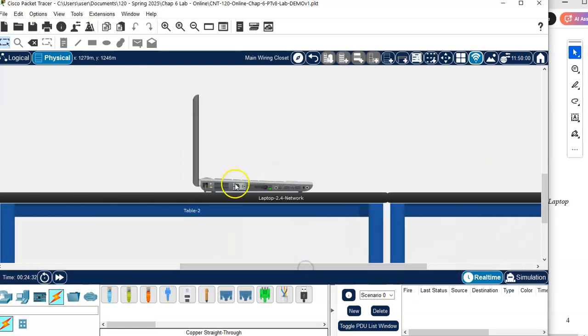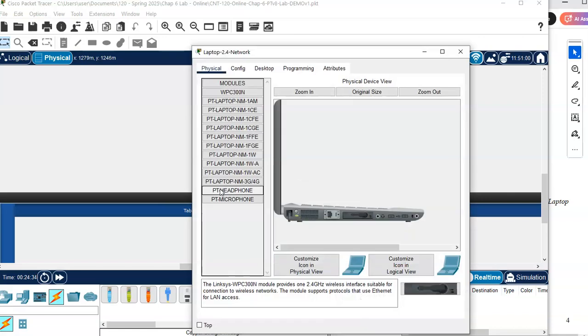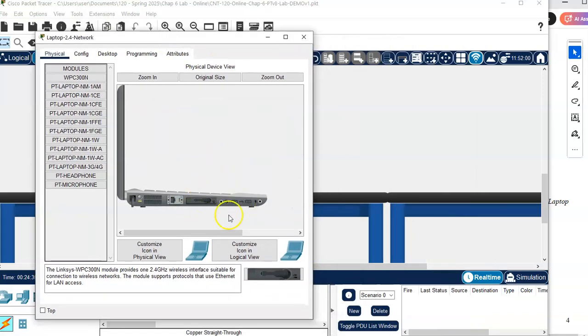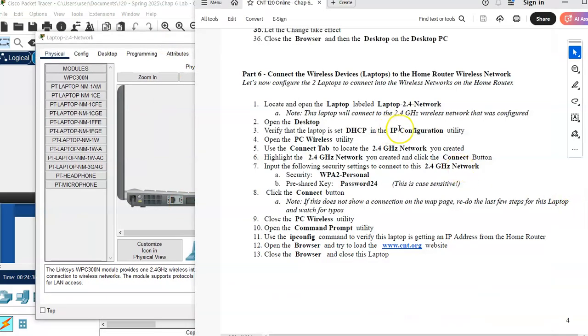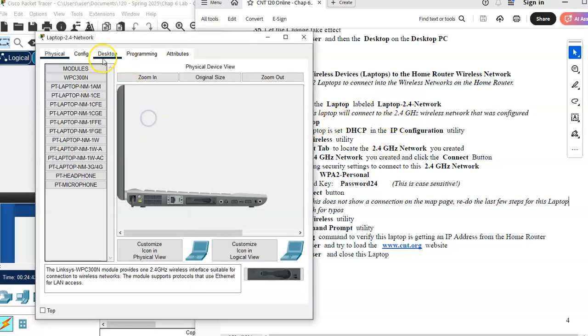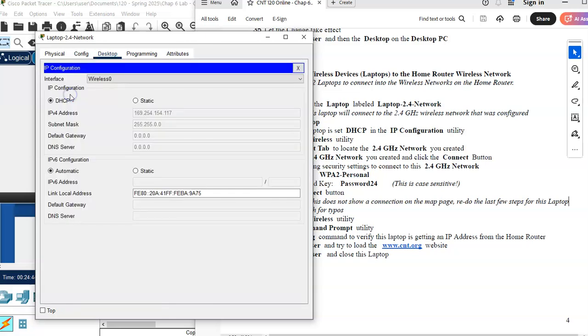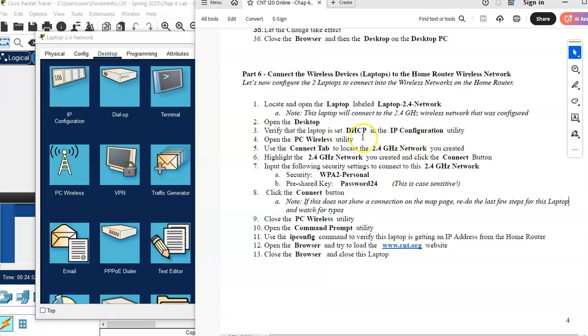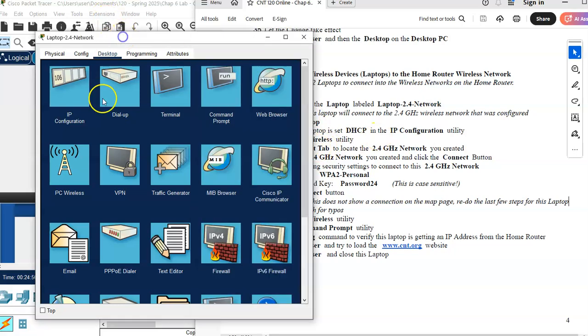So the laptop 2.4, I will click on this so I can open its home page. And this already has a wireless NIC installed in it. So we'll open the desktop and we're going to verify its IP configuration settings. Let's go to desktop, IP configuration. It is set for DHCP. Good. Okay. Now that we know that's set, let's go to the wireless utility, and we want to try to connect to our 2.4 network.